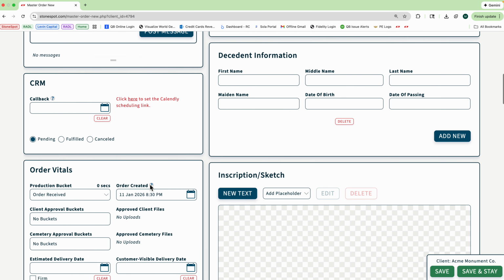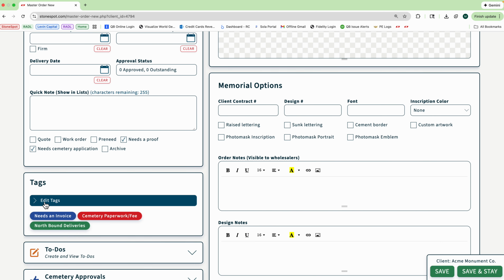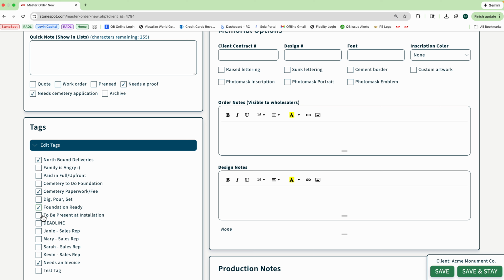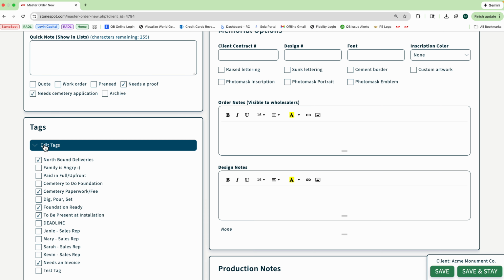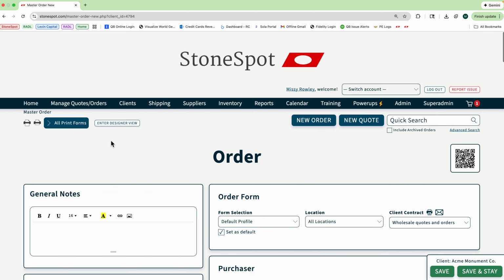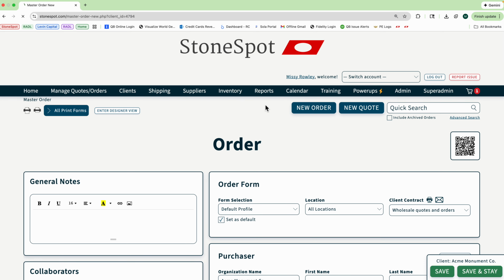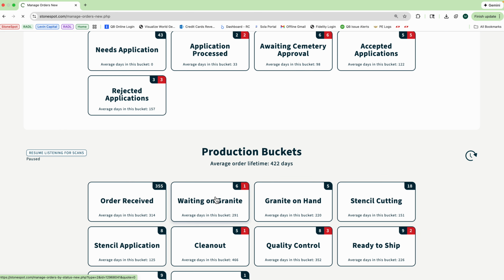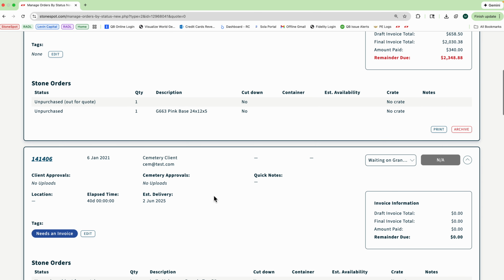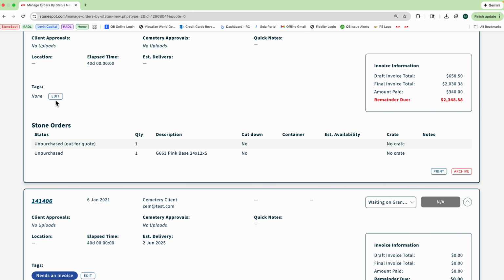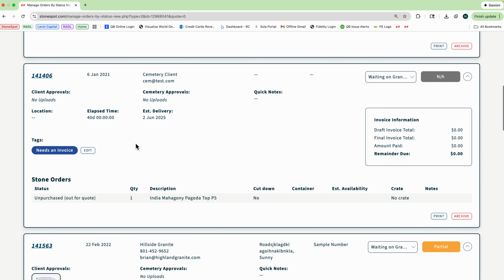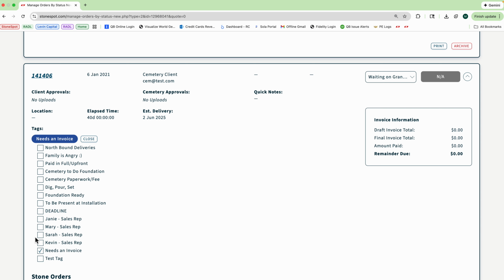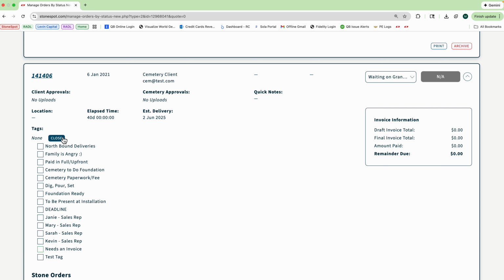Of course, they can be applied on the fly anytime just by clicking the Edit Tags and putting additional tags onto the order. Tags can be removed from an order in the same area here, or if we're in a list view, like on the Manage Orders page and we've opened up a bucket, we're going to be able to see the tags that are related to those orders. This order doesn't have any tags, but I could add them here. If a tag is already added here, I can edit it from here. Same as if we're in the order pretty much.